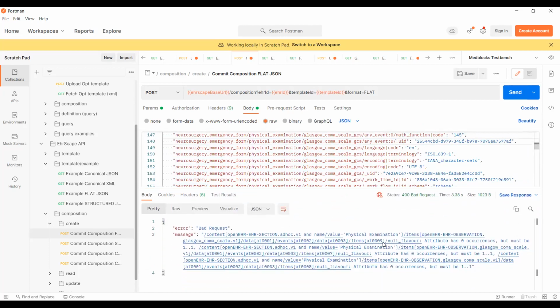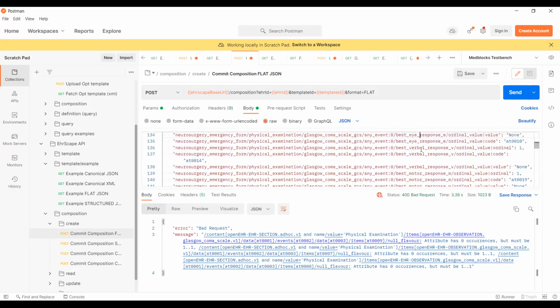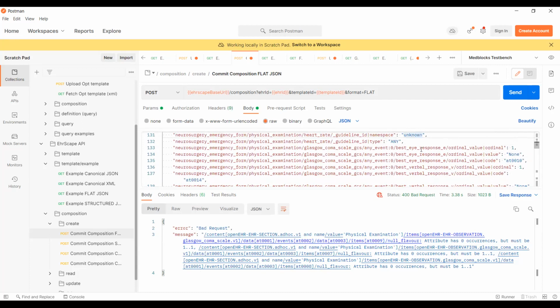It's still, so what it's telling you is that the null flavor attribute has 0 occurrences, must be 1 to 1. Let's just give me a second. I think items 80008, if I'm not wrong, that is one of the elements. Are we missing any element? We have the verbal, and okay, we have all of this.